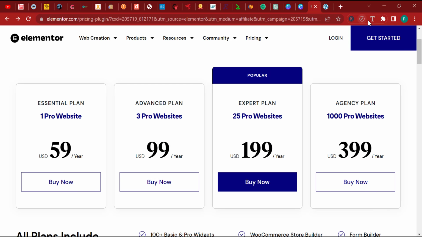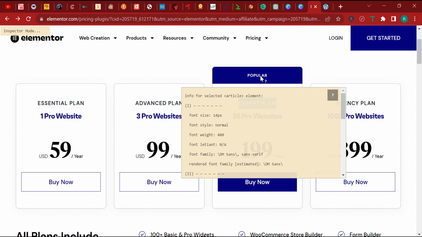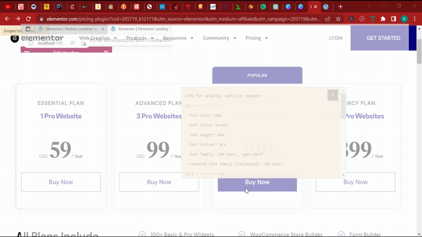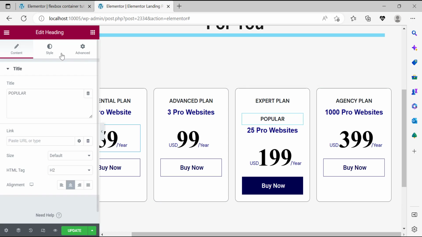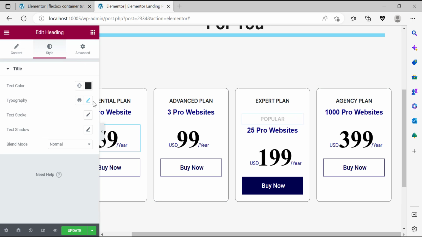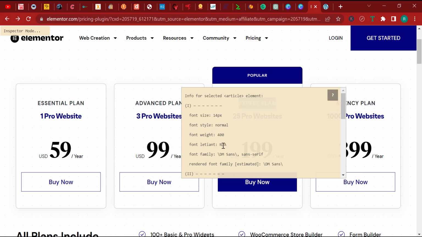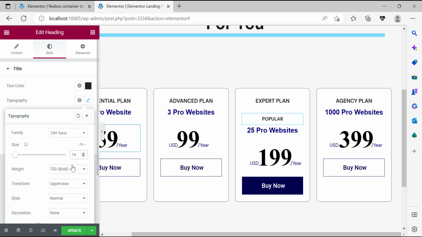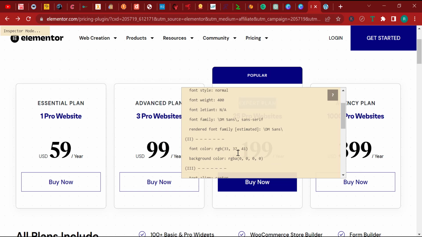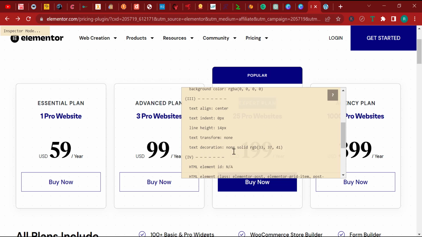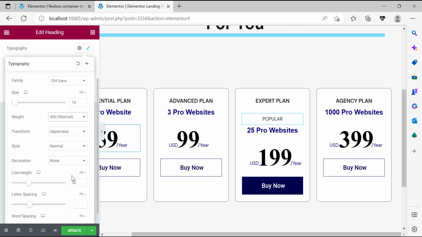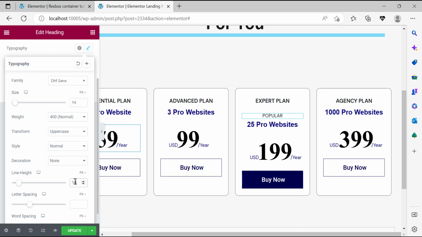Okay, so I'm going to come here to my font inspector, click here. The size is 14, right? The font is the same, but the size is 14. So I'm going to click here, go to typography, change this to 14 instead of 16. And then the font weight is 400, right? And then we have, let's see, the line height. The line height is 14, okay? That's cool. Let's change this to 14.